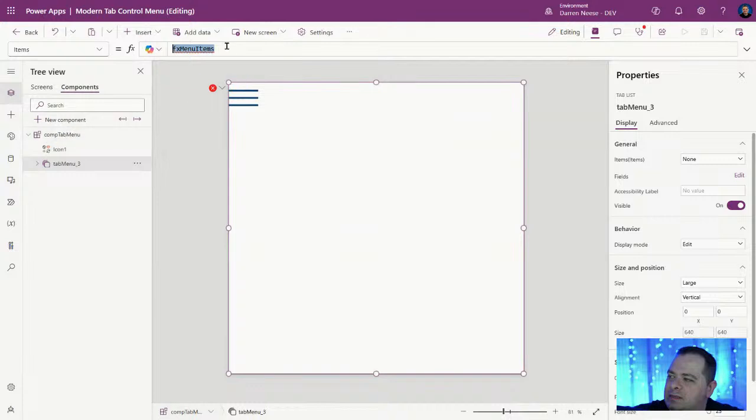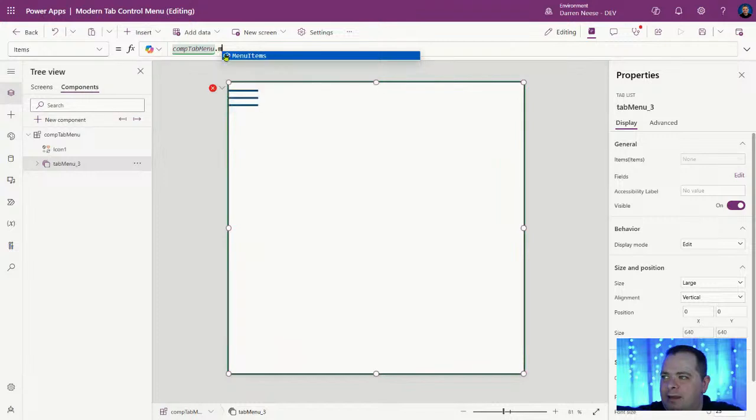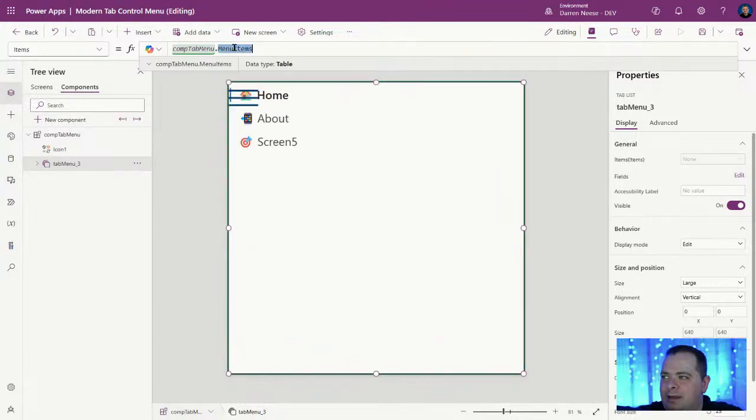Okay, so for these items, in order to wire this up, what we'll want to do is we need to reference the property. How do we reference the property? Well, we refer to the component name, comp tab menu, dot menu items. That is that new property that we gave it. How about that?